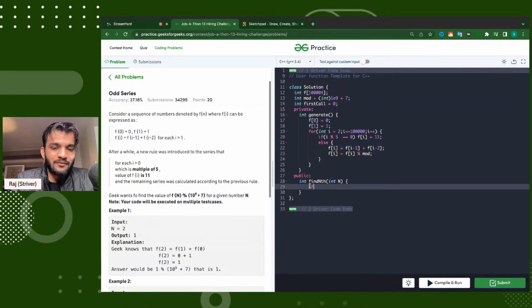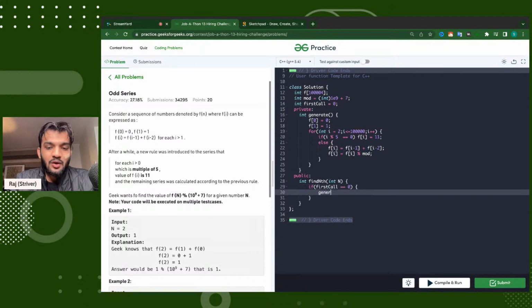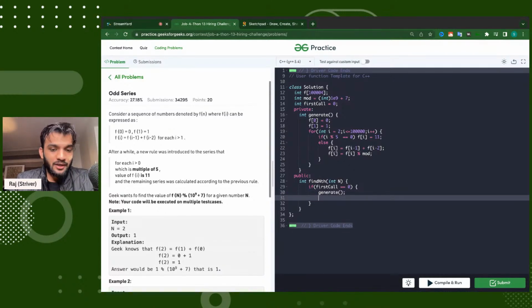Now what I know is if this is the first call, remember this, if this is the first call, then I will definitely call the generate, and I will mark the first call. That first call is done now. So first call can be marked as 1.